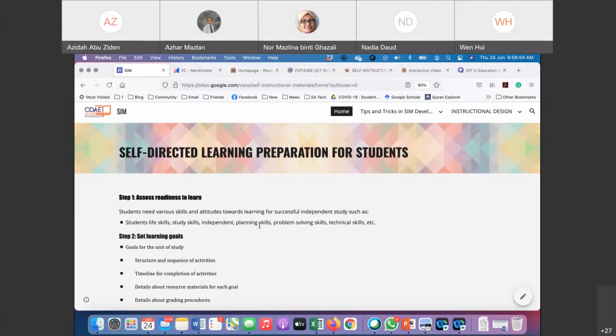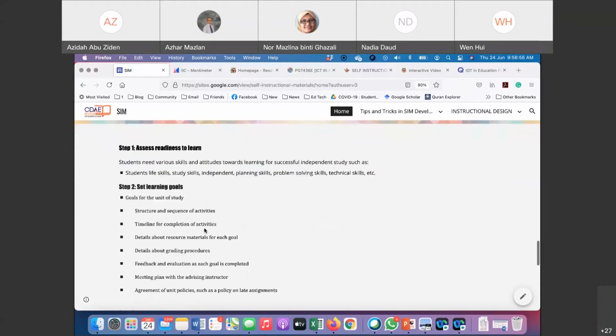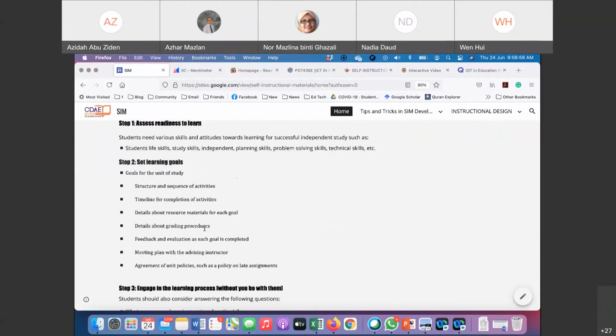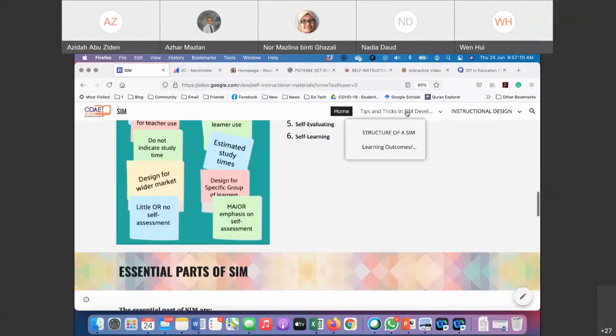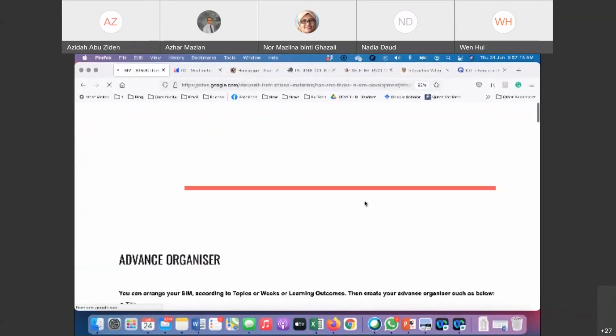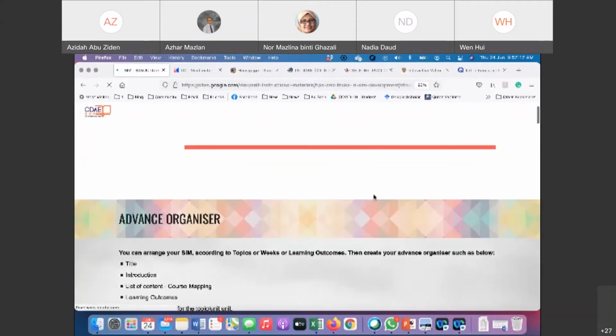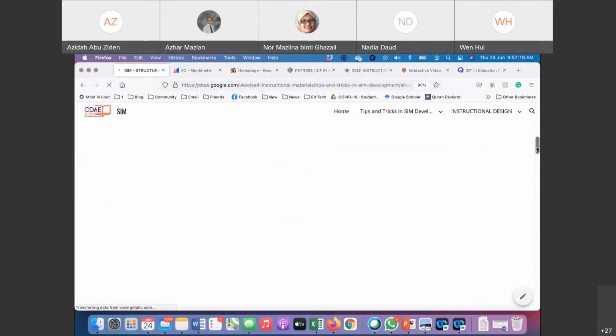All right, and then set the learning goals. Okay, so you must actually set the learning goals for the students. Let me just go to the structure of the SIM, right? But I would like to show you.